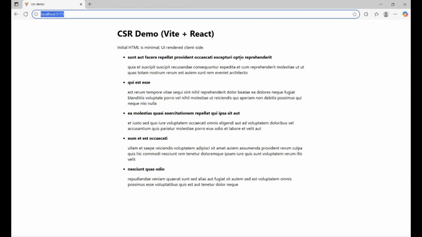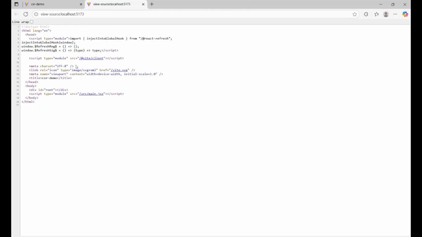So this is the page that is shown. If you see, it takes an initial time to load. Like you see, this is where it is loading, and all this work is being done on the browser side. If I do view page source, you will be able to see the code here as well on what is done. So this is a very simple client-side rendering using Vite and React.